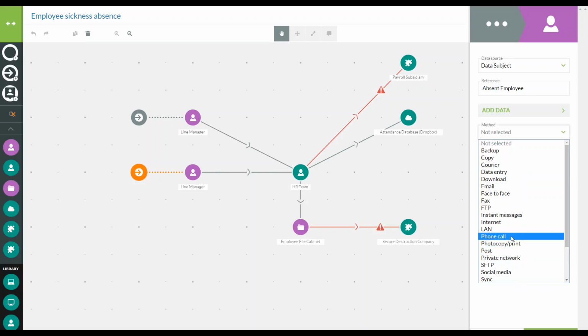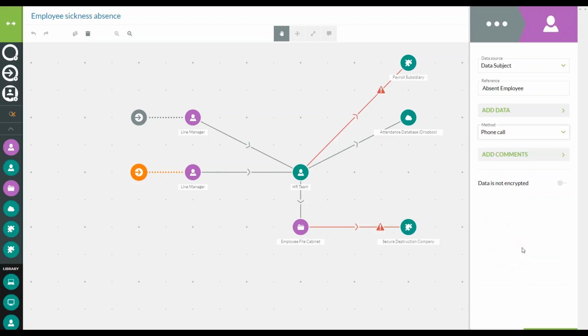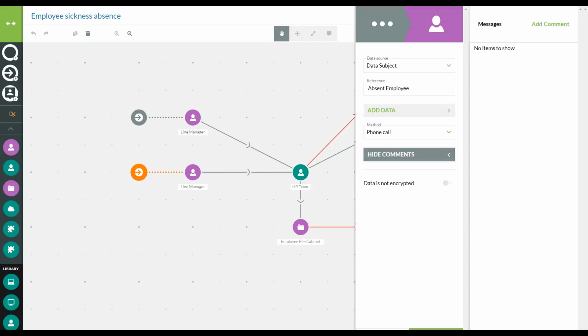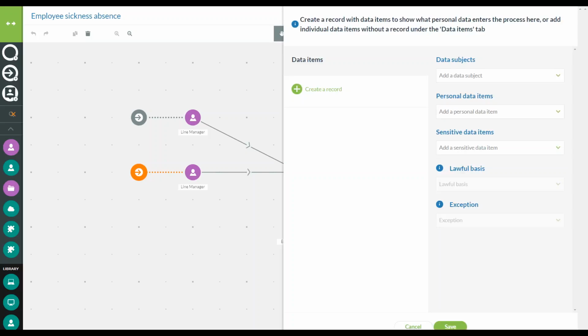So in this instance, it's going to be a phone call. So our absent employee has called into the line manager to just let them know that they're not coming in as they're unwell. You've also got the comments, so you can add the comments using the comment tool, but you can also do it here as well. And then just so you can see, you've got the option to drag and drop a file. And then here's where we add the data. So first of all, in this data input, I'm going to show you how to add the data items individually. On the next data input that you can see above, that's where I'll show you how to create a record.